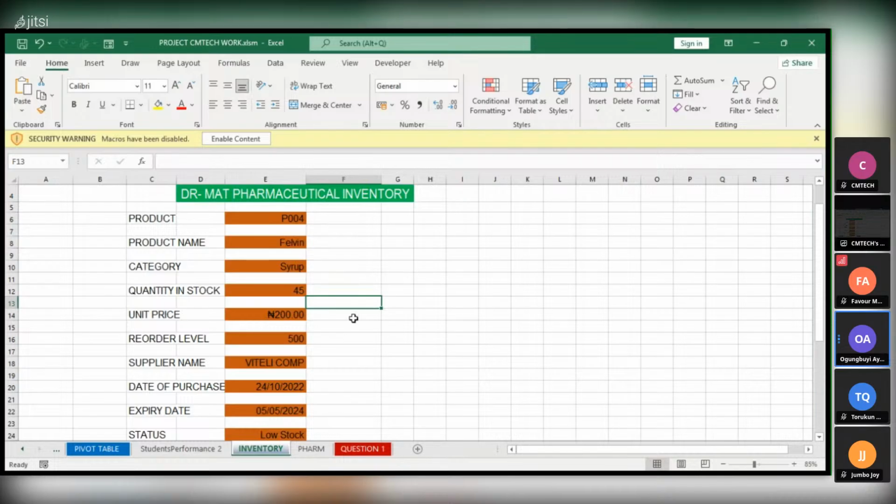Since it's a pharmacy, obviously I should be dealing with drugs. So the product name, is it paracetamol? Is it Felvin? Ibucap? Whatever kind of drugs you can think of. Then I have category. The category is telling me the form in which the drug is. Is it a syrup? Is it a tablet? Is it a capsule? So that is what the category is measuring.